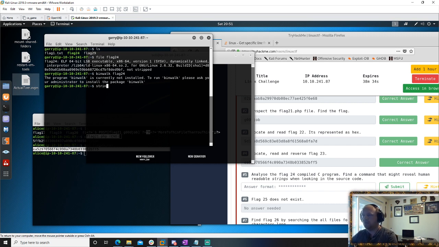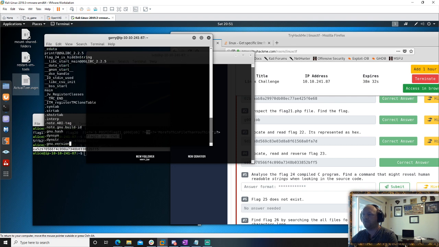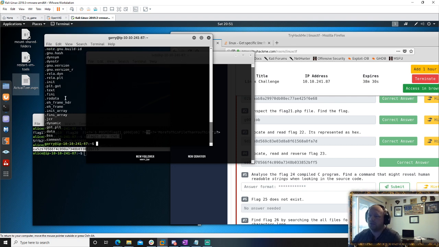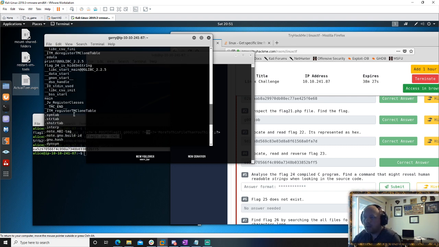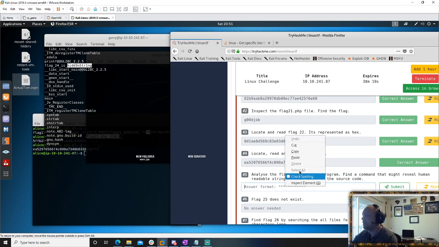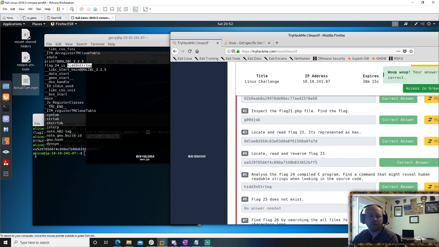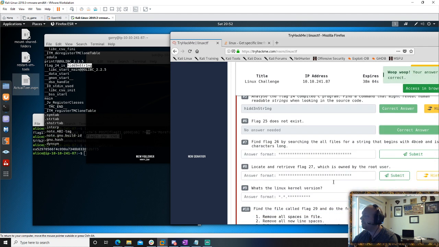So we'll run strings on flag 24, see if we can find anything readable. So flag 24 is hidden string. There it is. So I just need to paste that in the strings. Flag 25 does not exist is the hint. No answer needed, so I guess I can click complete on that.